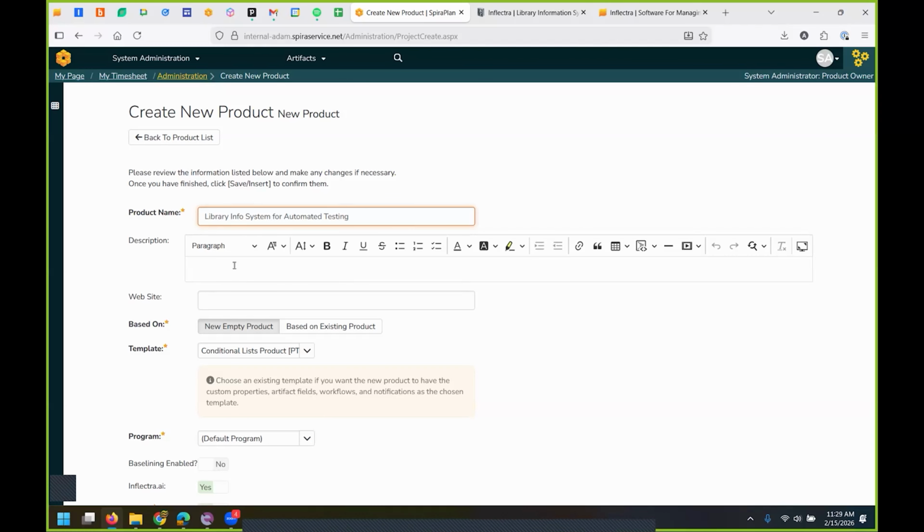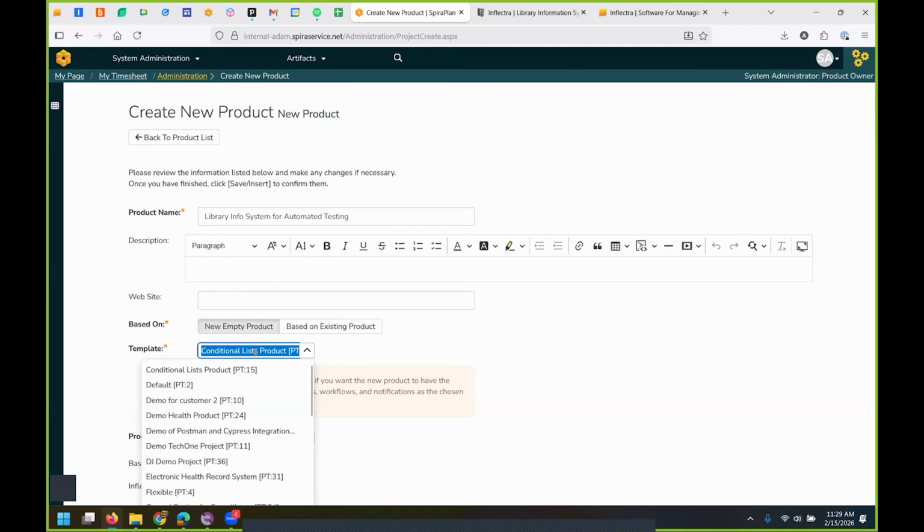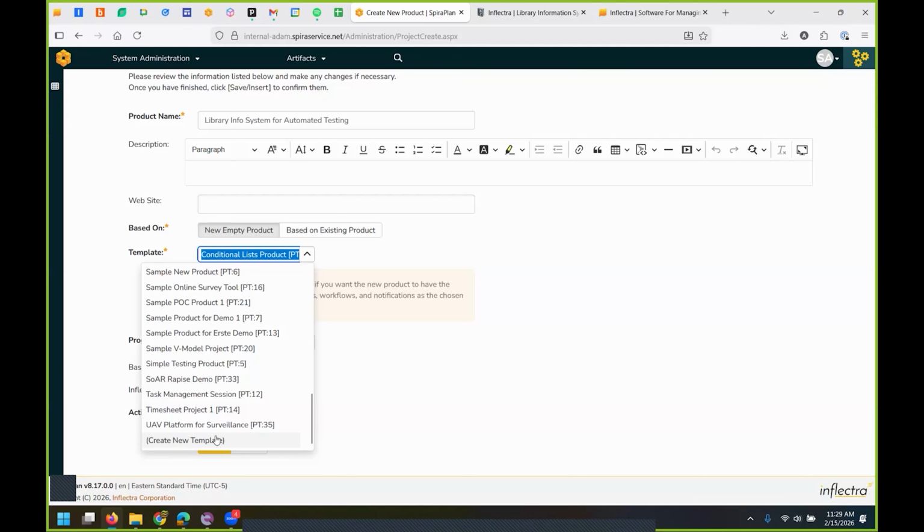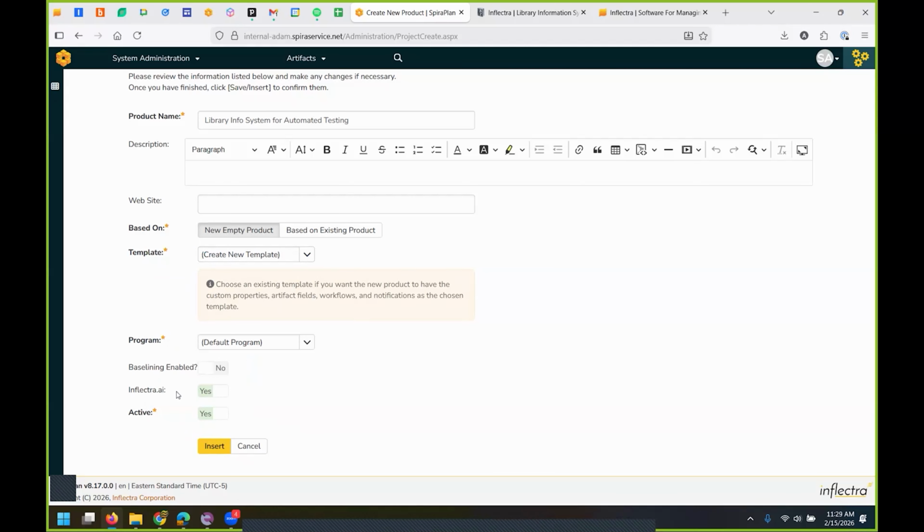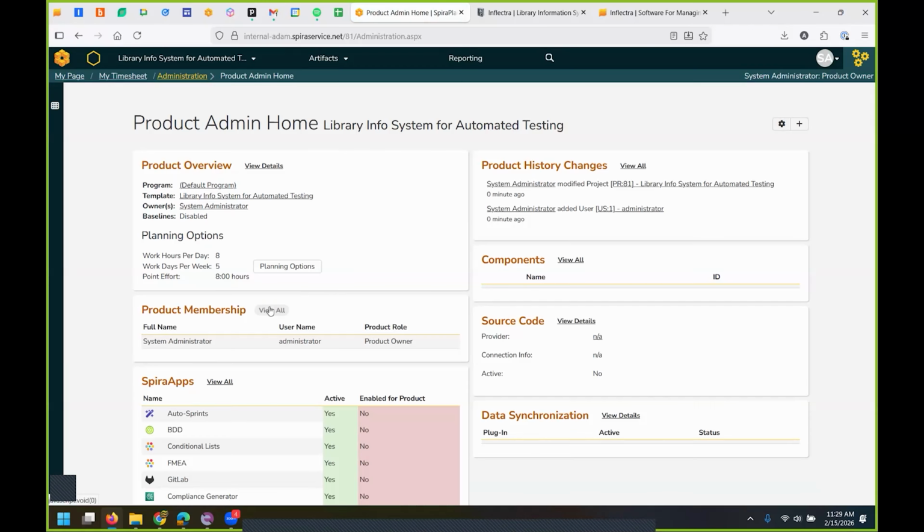And we'll call it Library Information System for automated testing. We can give it a description. I don't think we'll bother with that, but we will make it choose its own template so it's completely isolated from all the other projects we have. I'm going to be showing AI functionality, so I need that enabled, and everything else I can leave as the default. So it's going to create a brand new project for me. Super easy.